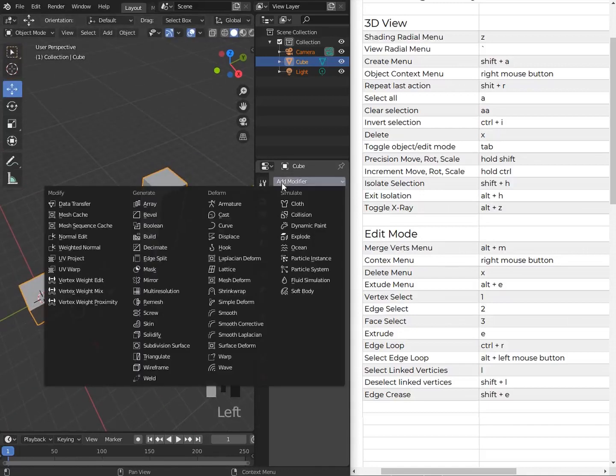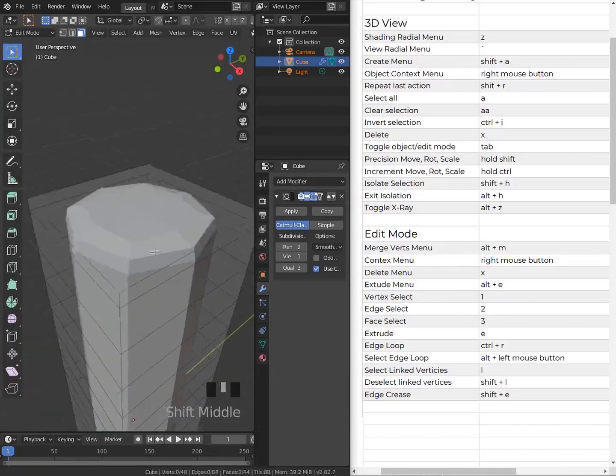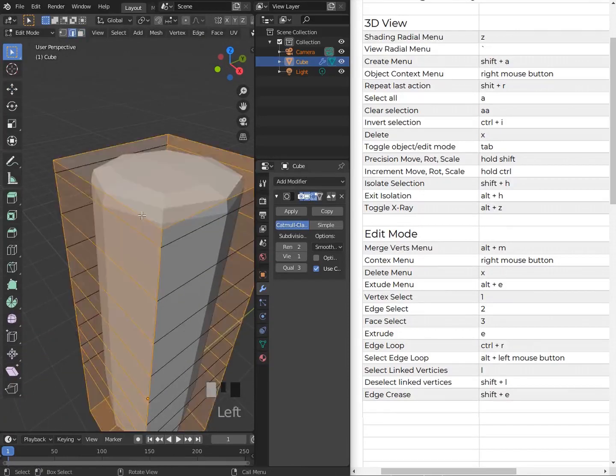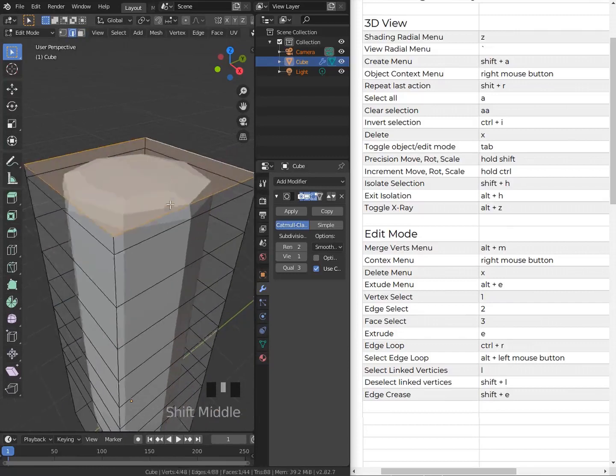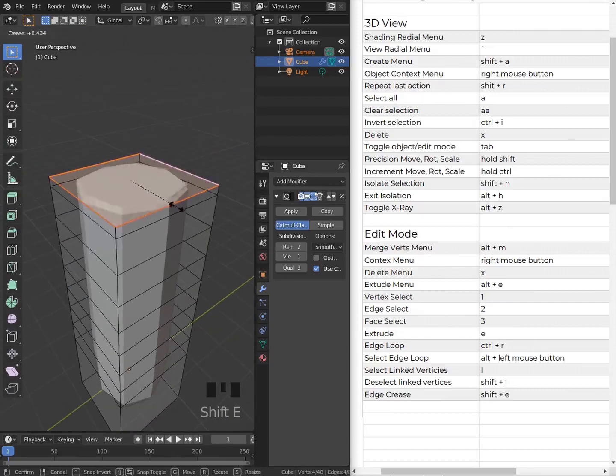And then if we add a subdivision surface to get our smooth, go back into edit mode, and select our edges like that, pressing Shift E will do an edge crease, hardening that edge.